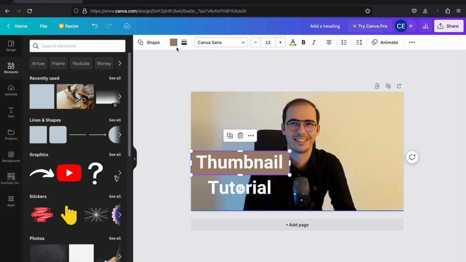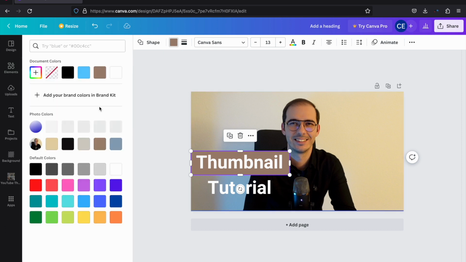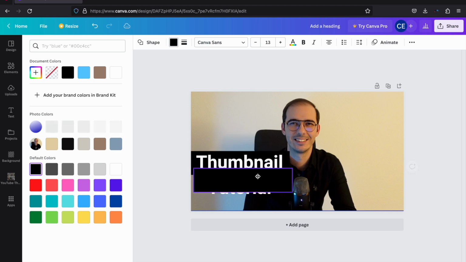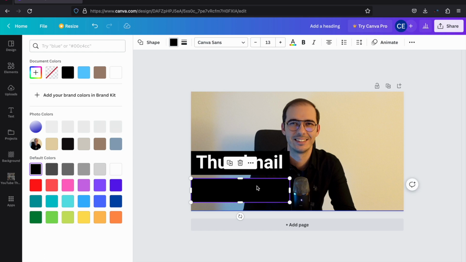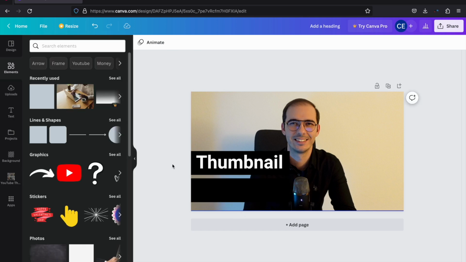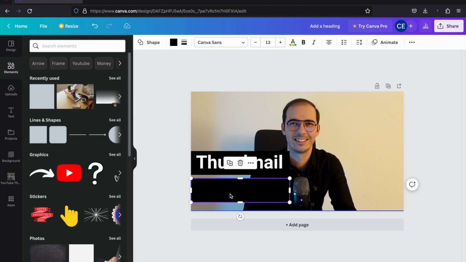And also I can change the color of my rectangle. Let's make it, for example, I don't know, let's make it black. And let's duplicate it and put it also for the tutorial text. Now, as you can see, the rectangle is in front of the text here, and that's why you want to change its position.